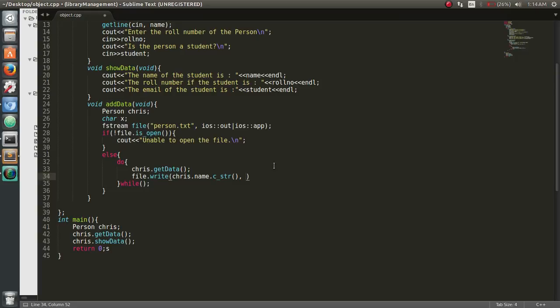So what I'm going to do right up here is Chris.name.length. At the end I'm going to add one, which means I'm adding a null character at the end. So if the name of the Chris object is Chris, then at the end a null character will be added.